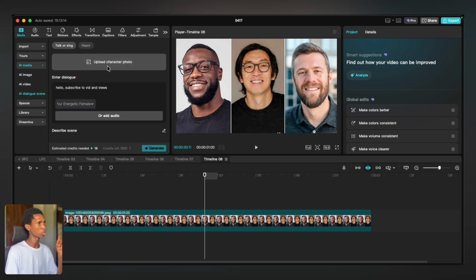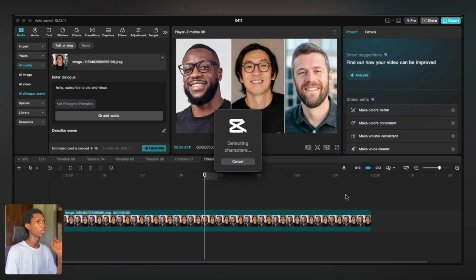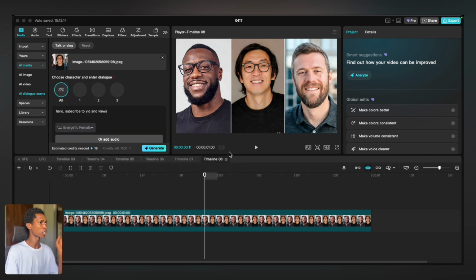You upload your picture. So I'm just going to upload my picture now. I have a picture right here. Upload, and it's going to detect the characters. Once it's done detecting the characters, it gives me the opportunity to choose which one I want to say whatever I want to say. It's as simple as that. I have character 1, 2, and 3, so you can see the faces.